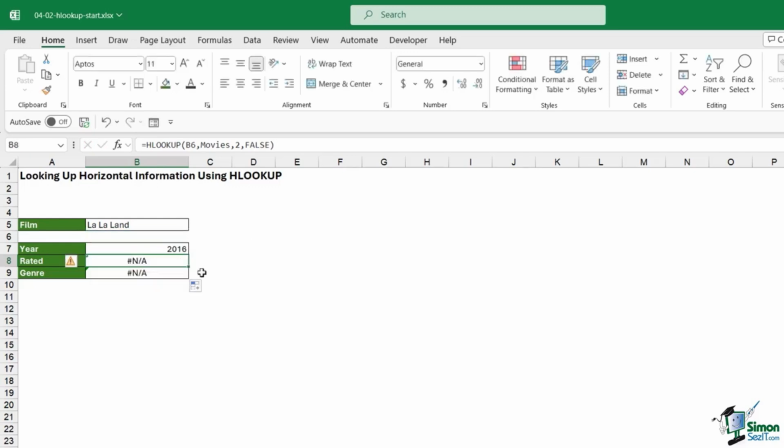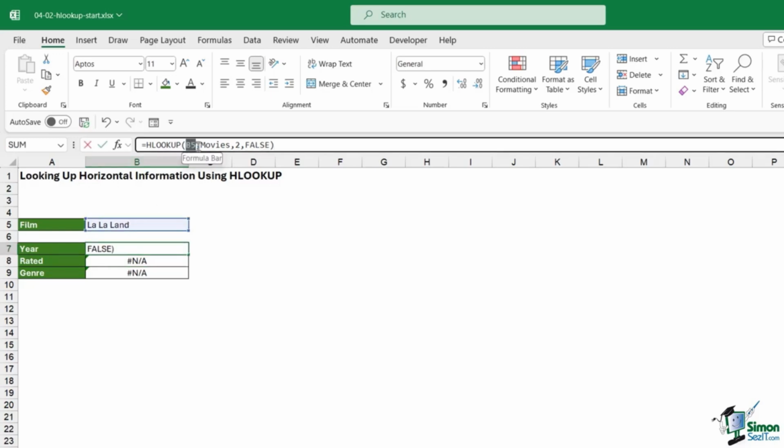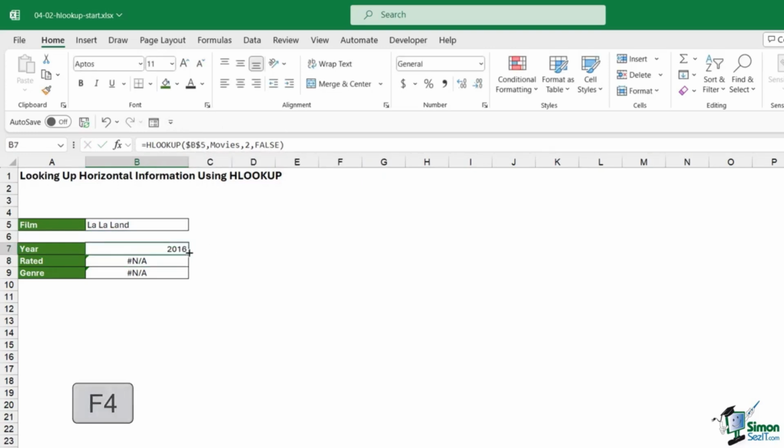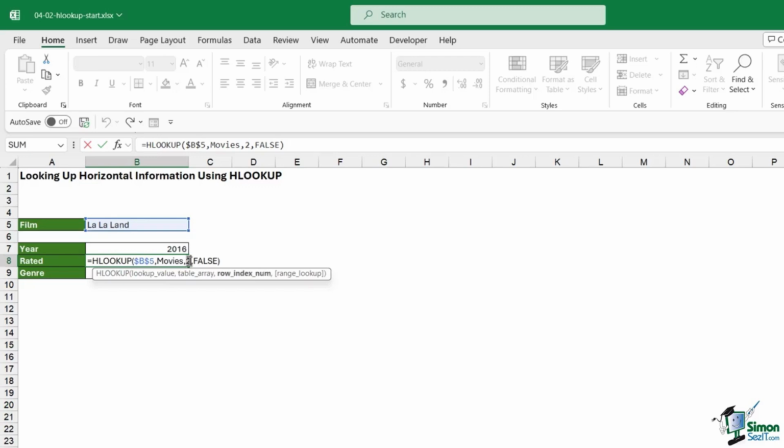So if we escape out of there, I could make this a little bit better by locking the cell reference B5 in the formula so it doesn't move. So let's do that. Let's press F4. Hit enter. Now it's still not going to work properly because it's returning row number 2 every single time.